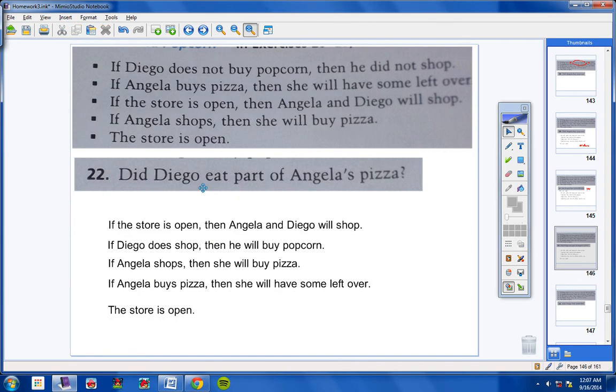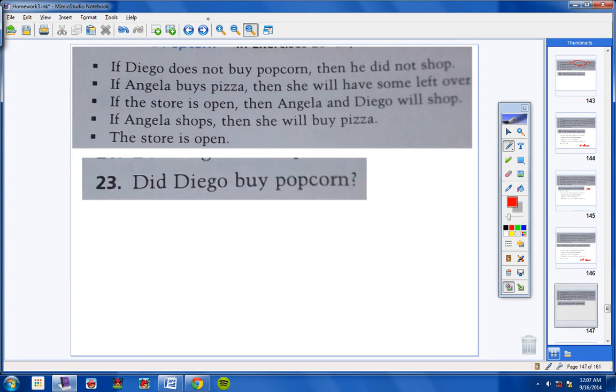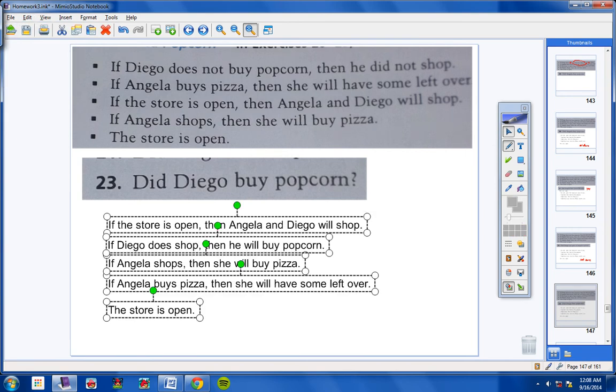Did Diego eat part of Angela's pizza? Well, you're not going to know. Nowhere does it mention what Diego's eating habits are like, okay? So we have no idea if Diego ate part of her pizza or not. So we're not sure. Could have. We just don't know. So undetermined, not sure, not enough information given, however you want to say that, okay? And then number 23.